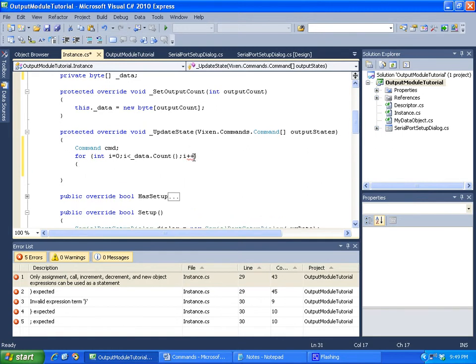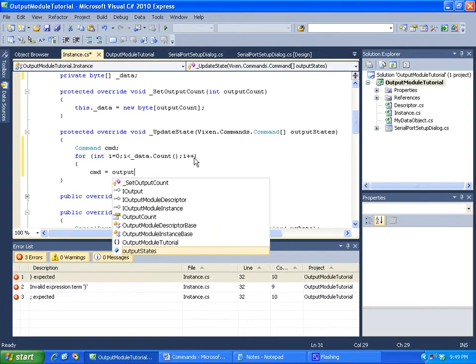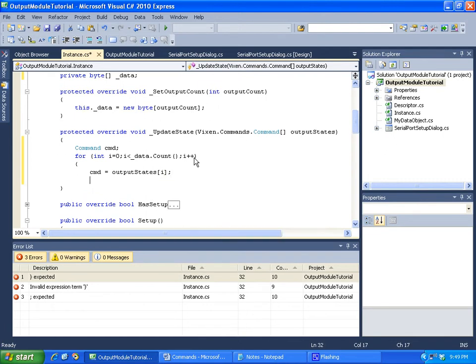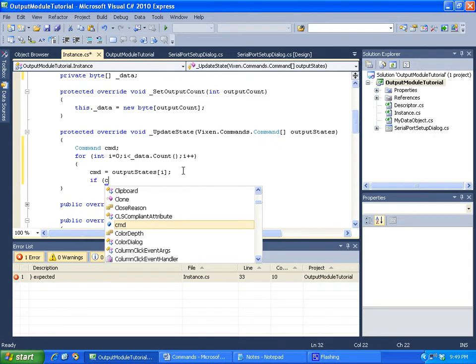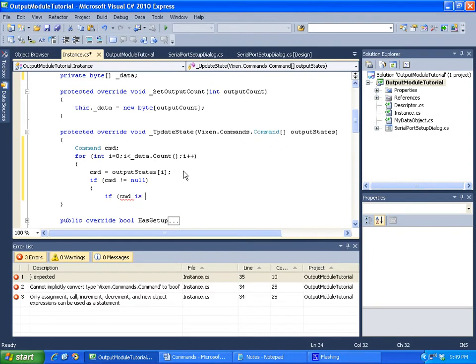So now that we started our loop, let's get the active command that we're checking, and that is going to be outputStates[i]. In this case, the first time around it's going to check output state 0, the second time output state 1, output state 2, and so on. Now we have the command we want to check, so let's start checking it. We just want to check if command is not null. Okay, and then we want to check if our command is lighting.monochrome.setLevel.